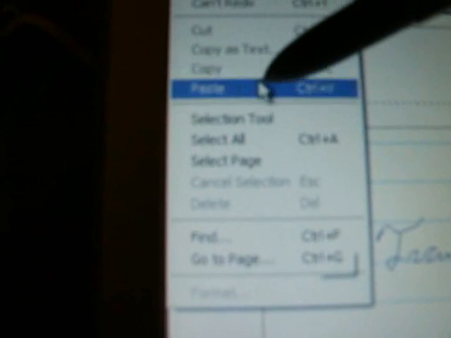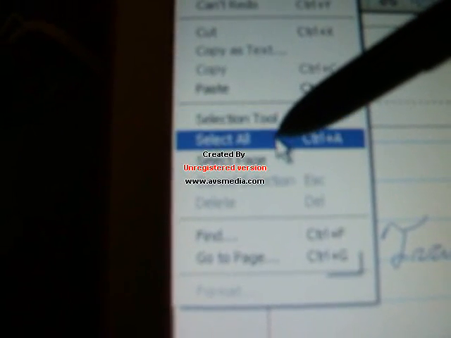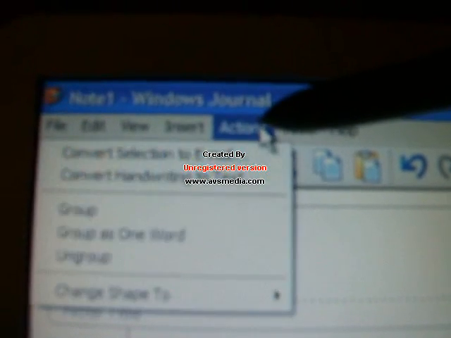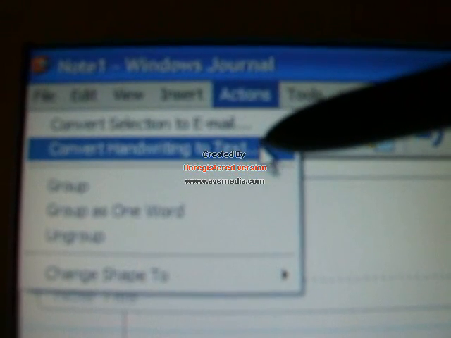Now what can we do with this? Well, I can save this exactly as it is in this format, or I can convert it to text. And the way I would do that would be to go up to our menu bar here, click on Edit, and I can either use the selection tool or I can select all, and I'll select all. And there you see the handwriting is selected. And once it's selected, we go up to Actions and we select Convert Handwriting to Text.